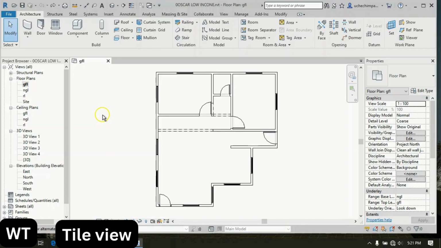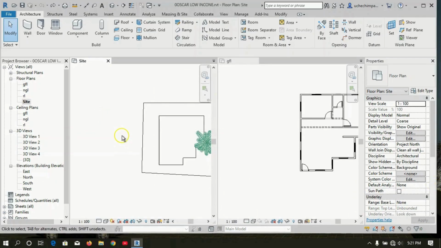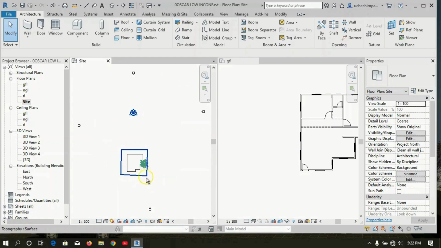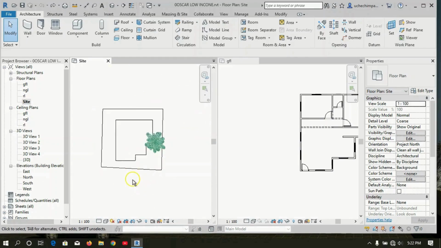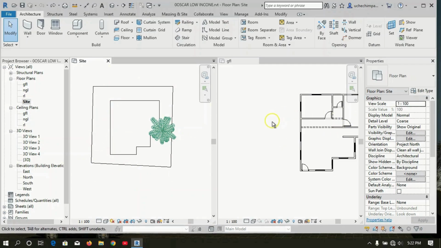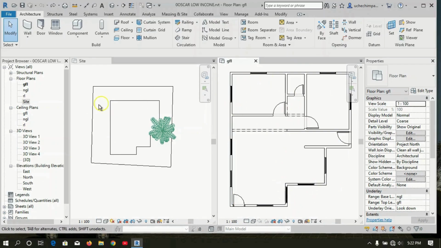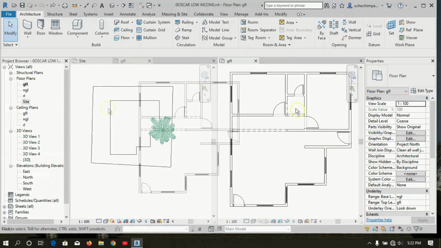The next shortcut we are looking at is what we call the WT, which means the tile view. Once you click on the tile view, it helps you to split screens, making it a double workspace, no longer a single workspace. As you can see on the screen, we have the site and the ground floor plan together. You can adjust and work on them simultaneously without having issues. This is what the tile view does.